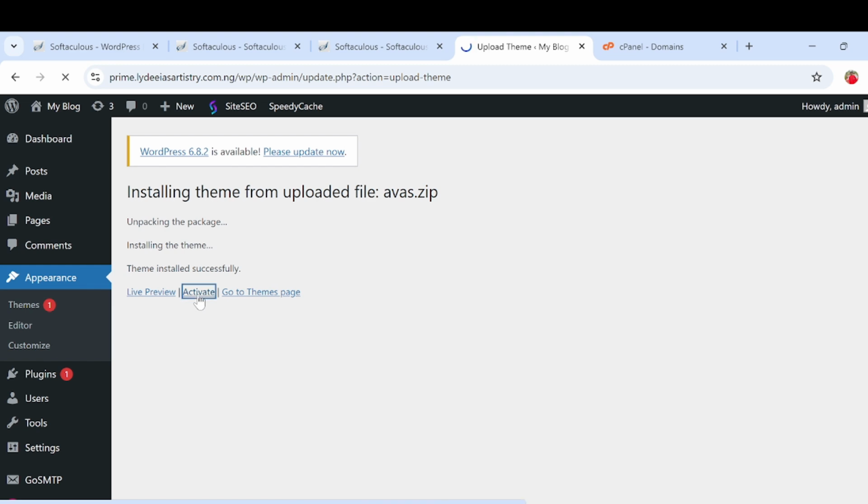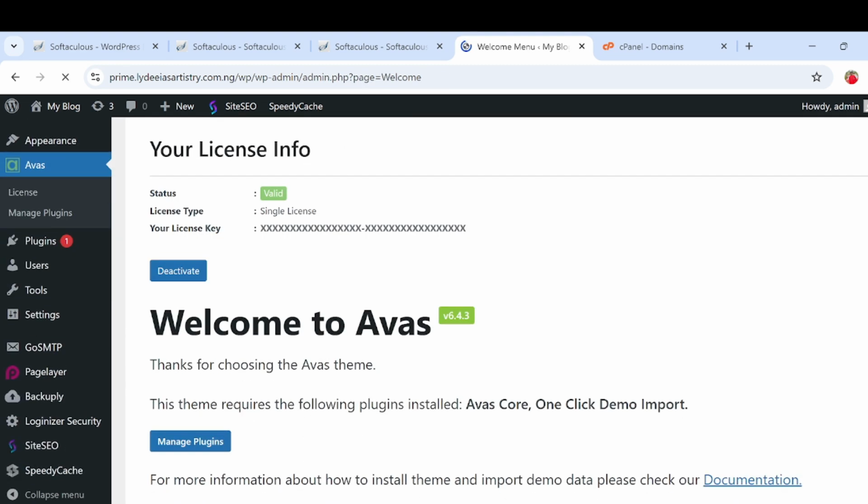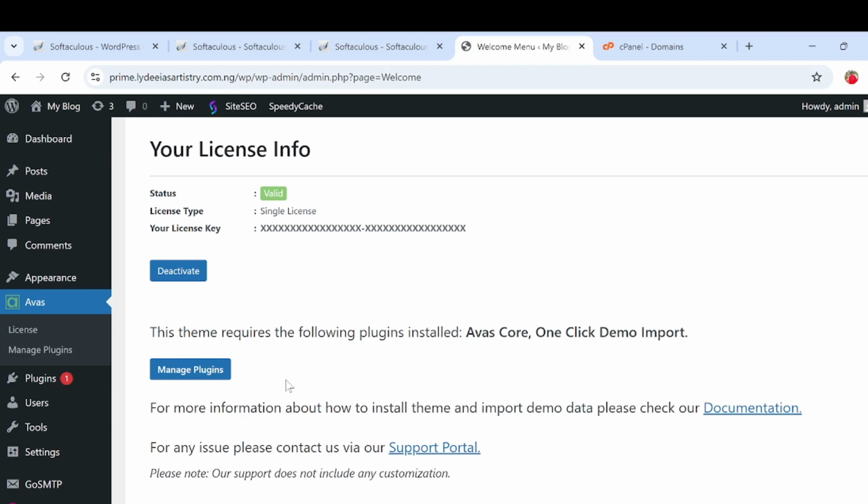So click on activate. Okay. Then it said welcome to Avast. Now you click on manage plugin. You can see, before you use any WordPress templates, there are a lot of requirements. Some of those requirements are plugins that Avast needs, or rather the template needs to function well. So if you don't install those necessary plugins, the template is not going to function well and your website is not going to come out great.